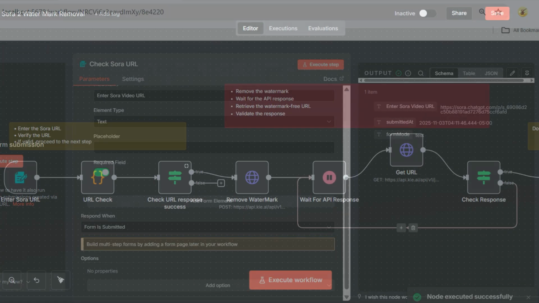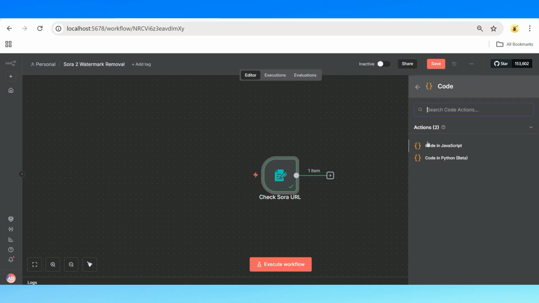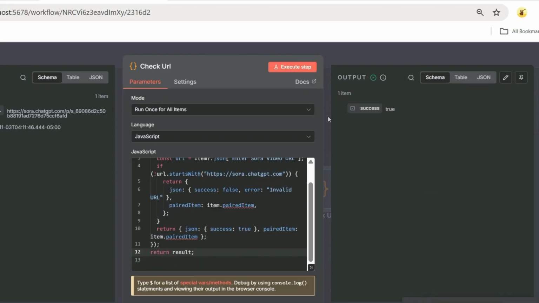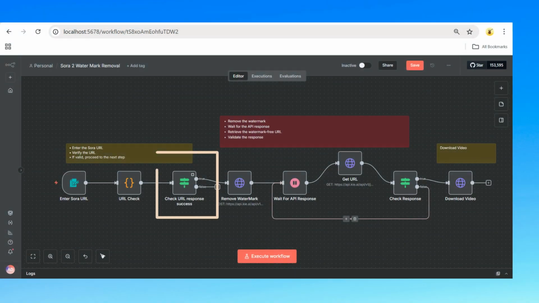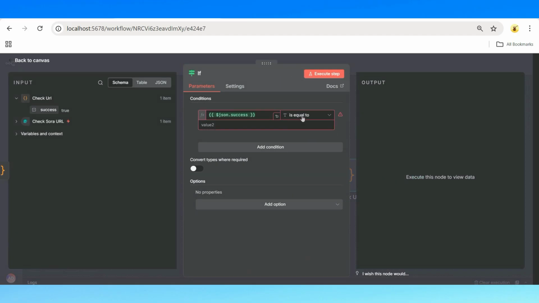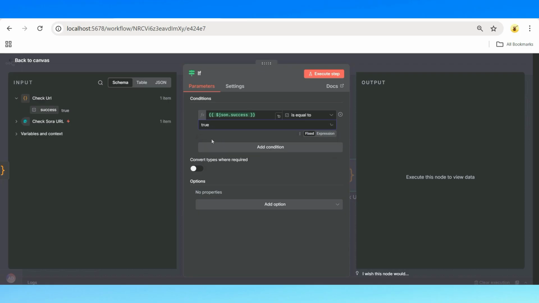Next, we use a code node to verify whether the URL is valid or not. If the URL belongs to a different domain, we return success is false. Otherwise, success true. Then we add an if node to check that condition. If success is true, the workflow continues. If not, it stops and does not call Kie API.